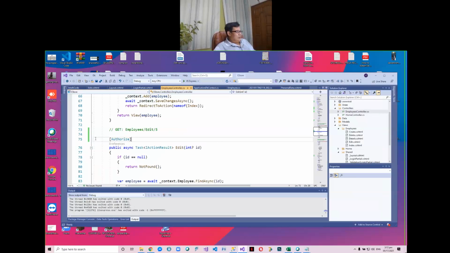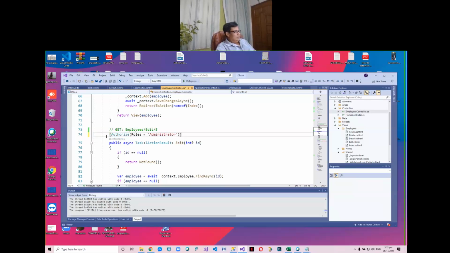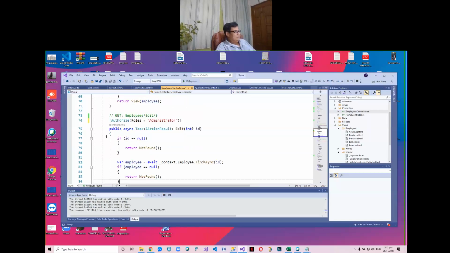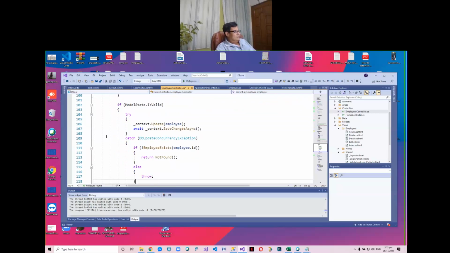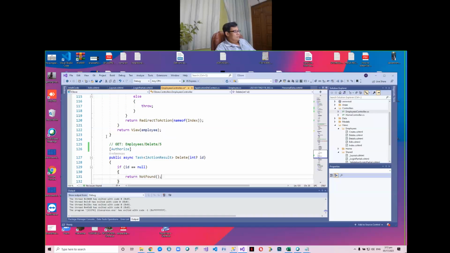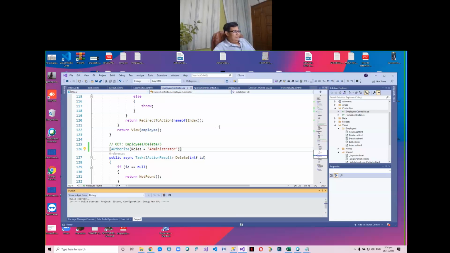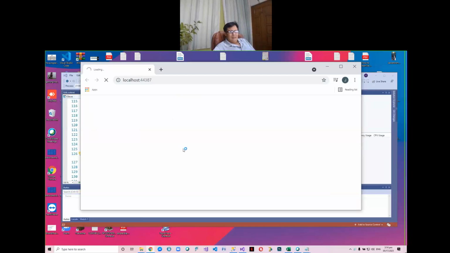So edit now will be authorized role administrator. Edit and delete. You follow? So this will require the administrator role. Can we check that out? Now, you can put commas, no? You follow, will do that.